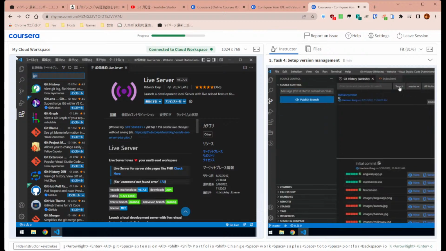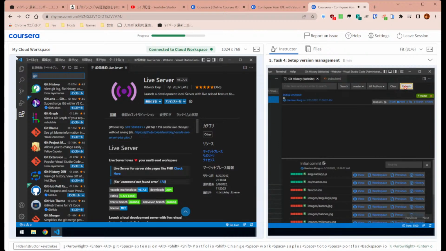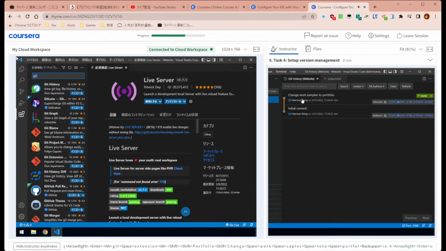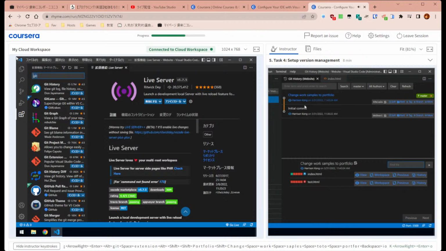Now, if you go back to your history, it doesn't show yet. You just have to press refresh. You can see that's my change right there. Again, if I press that, it will show me what's been changed, that's modified. Just this much of the code, not a lot, and this one's been deleted.